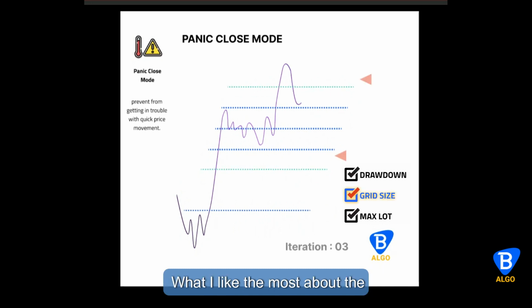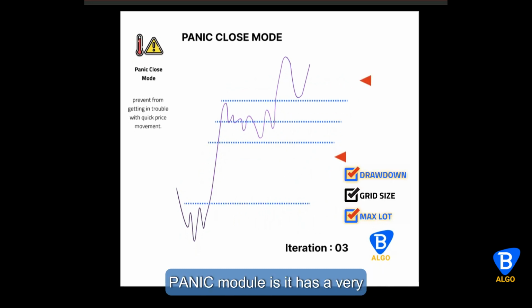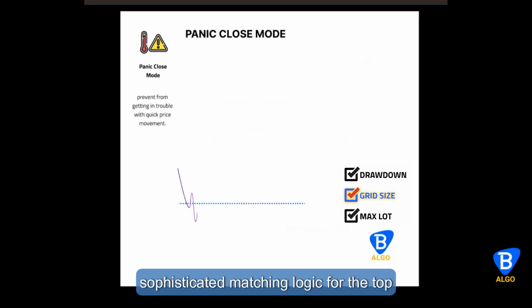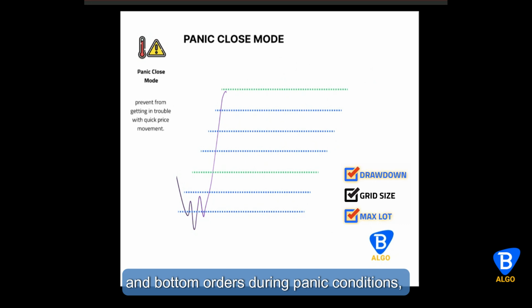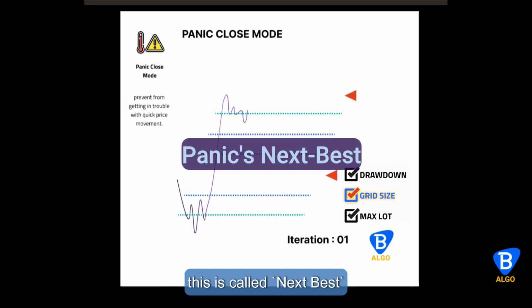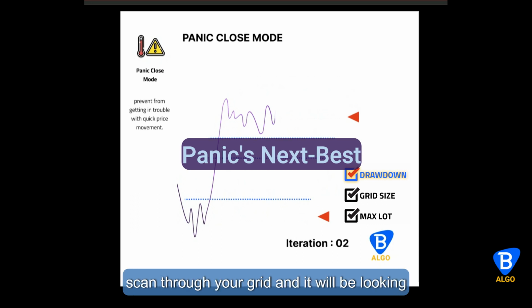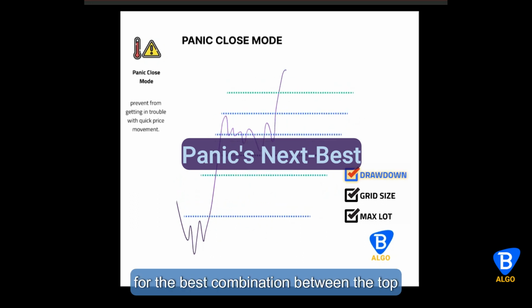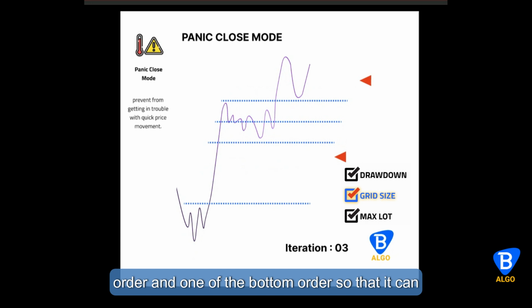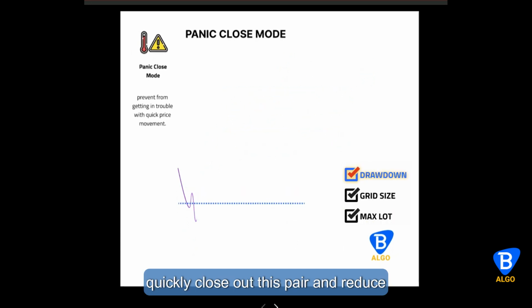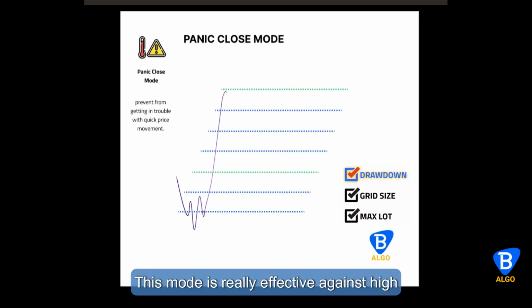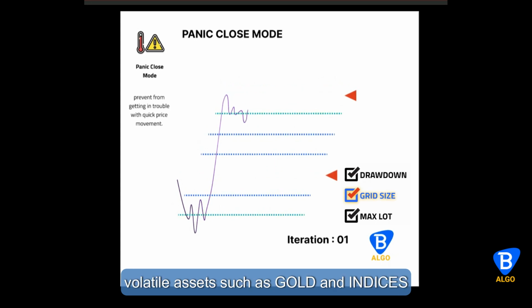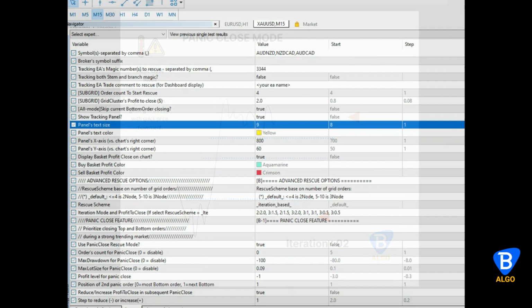What I like the most about the panic module is it has a very sophisticated matching logic for the top and bottom orders during panic conditions. This is called next best. During the stressful time, the module will scan through your grid and look for the best combination between the top order and one of the bottom orders so that it can quickly close out this pair and reduce the drawdown substantially. This mode is really effective against highly volatile assets such as gold and indexes.